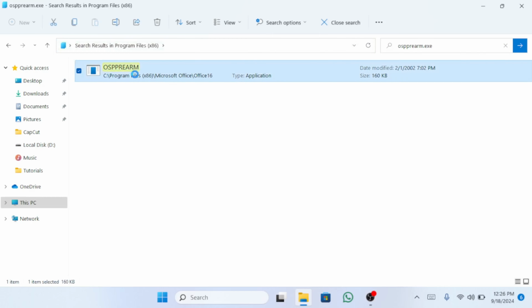Right click on this file and select Run as Administrator. Repeat this process 2 more times and the issue should be resolved.